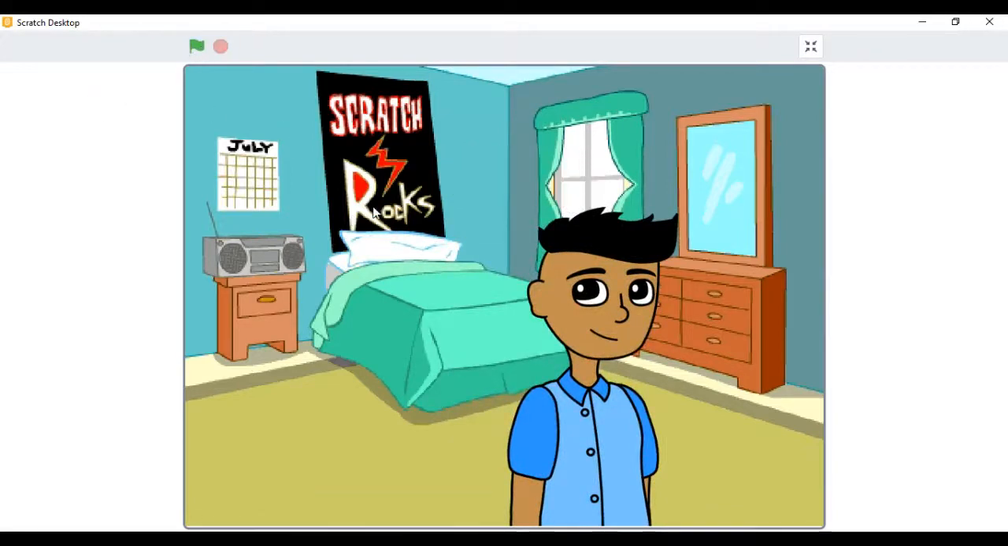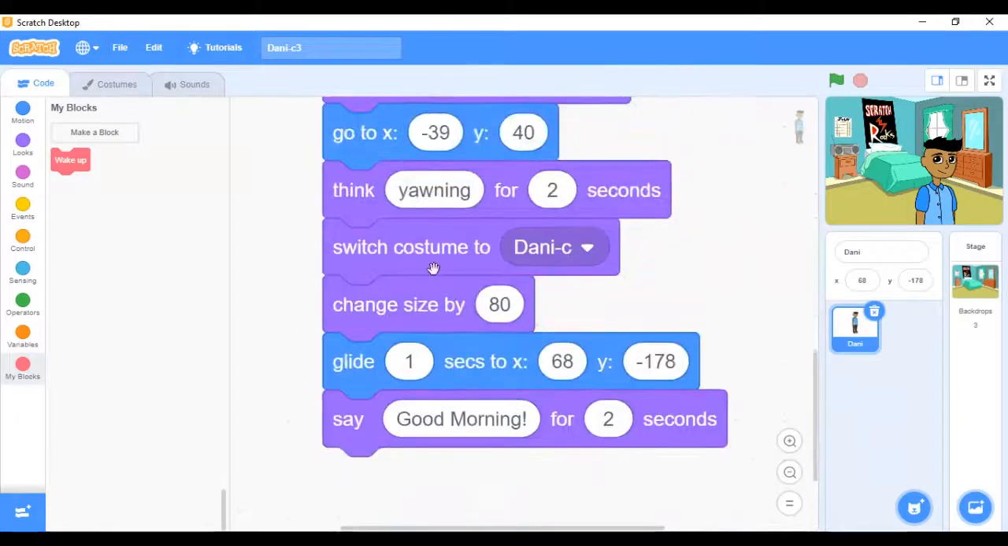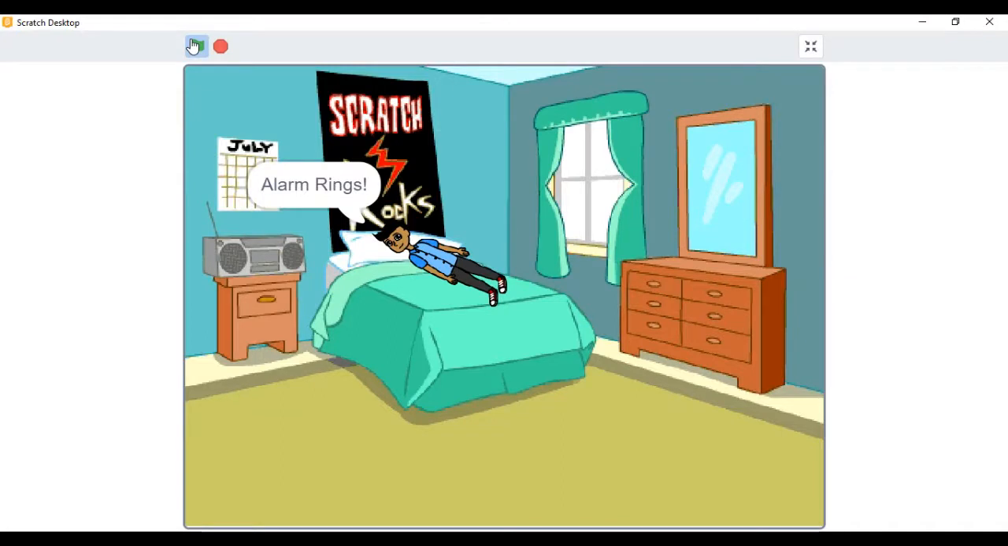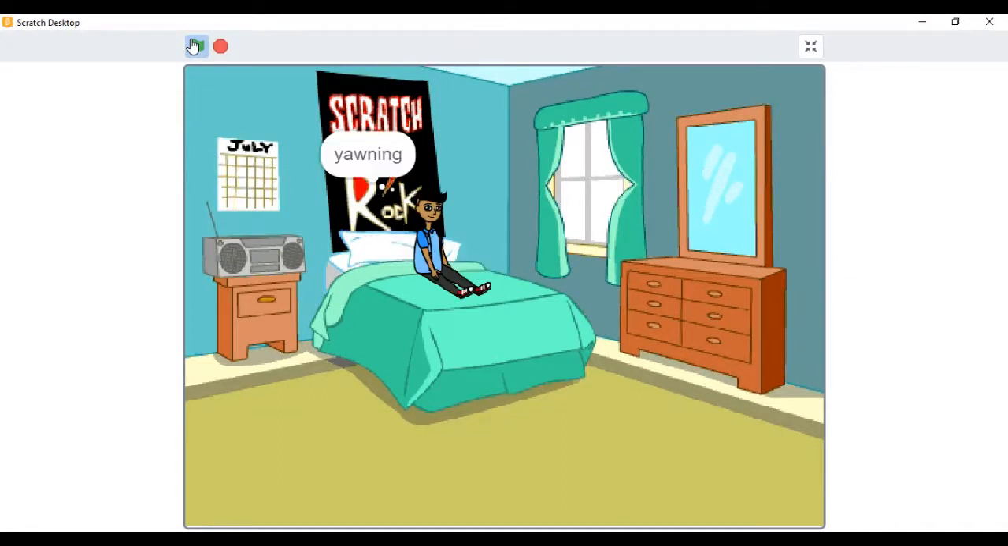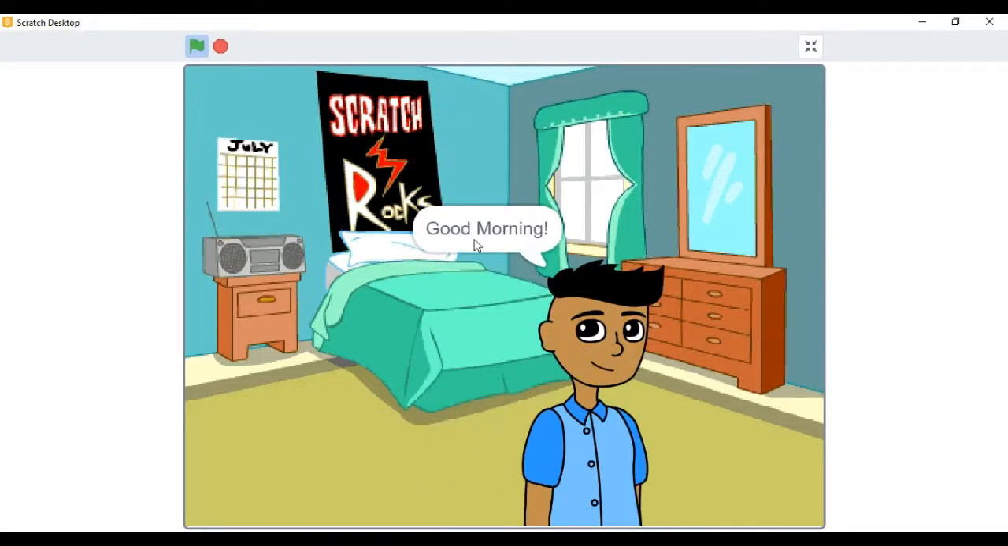So he's able to wake up and come to this different position. Now he's out of bed and we're able to see him here. So is the character too big? If it's too big, you just go to where we put the change size by 80. Then you can reduce it maybe to 50 and see what happens. So we can try that again. So we're just going to click the flag. Good. So our character is able now to go through the process of waking up.